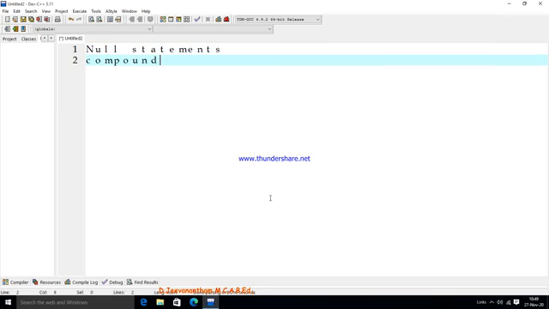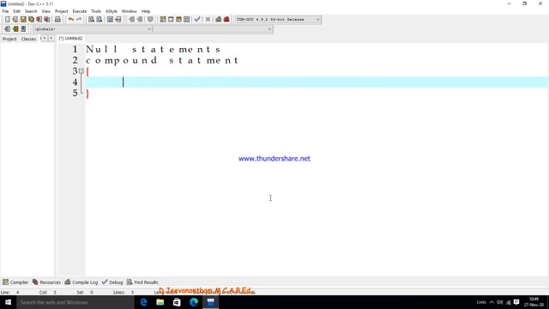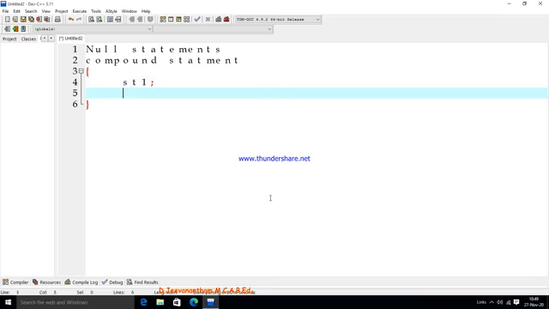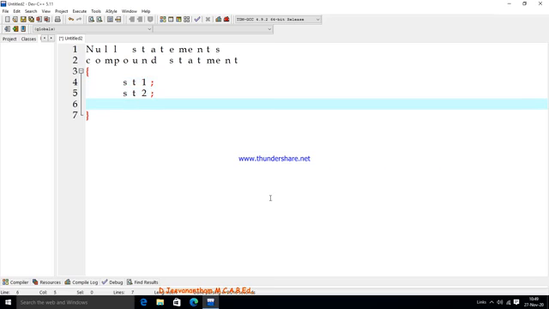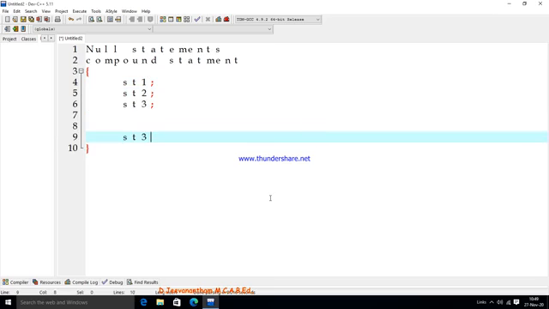A compound statement is a group of statements, or a group of lines, in a particular block. For example, with a pair of brackets we make certain statements: statement 1, next statement 2, whatever it may be, statement 3, and up to however many lines you create, it does not matter. This kind of statement, with a pair of brackets, is called a compound statement. Have you understood what a null statement is and what a compound statement is?